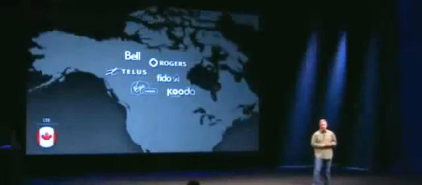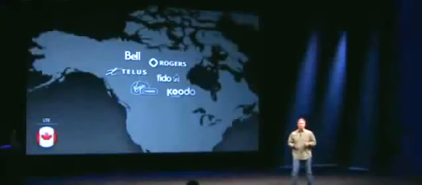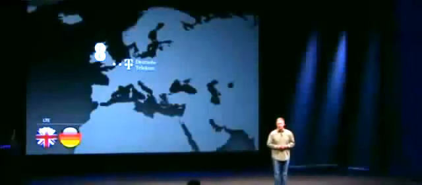In Canada, Rogers, TELUS, Bell, Virgin, Fido, Koodo. In Asia, SoftBank, KDDI, SKT, KT, SmartTone, M1, and Singtel. In Australia, Telstra, Optus, Virgin Mobile. In Europe, Deutsche Telekom, and the brand new Everything Everywhere that's just launched their EE LTE network in the UK.